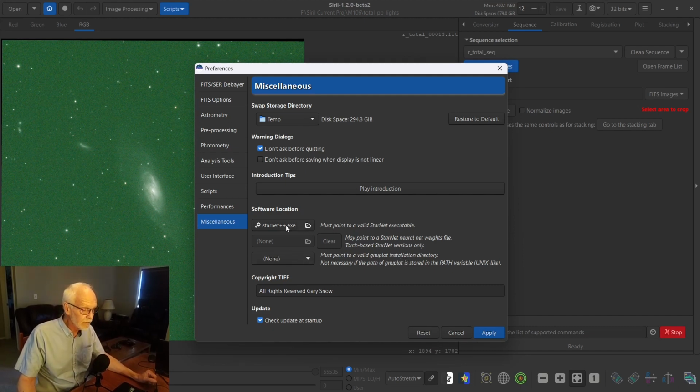Now, for this, there's no way to find that unless you can find it with Google search, or if you go into the tutorial on photometry, they have a link there to GNU plot. I have not installed it on my machine, but this is where you would hook it up.